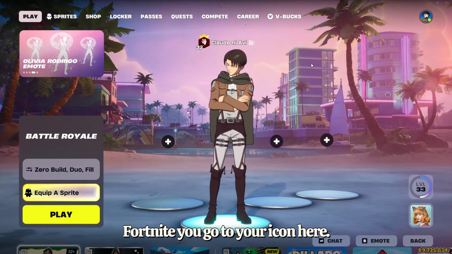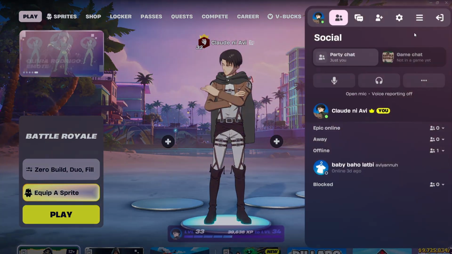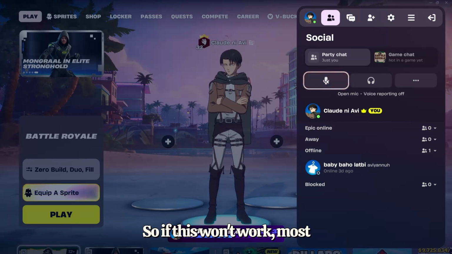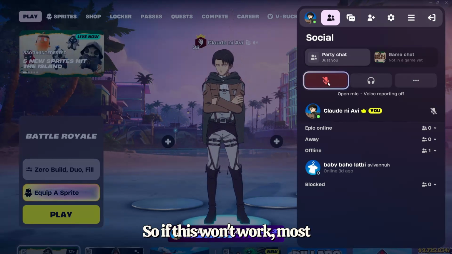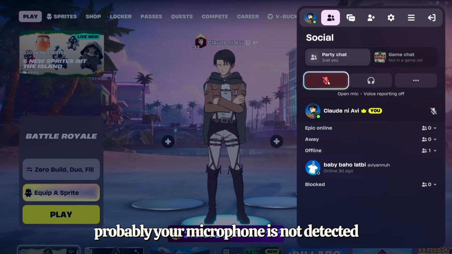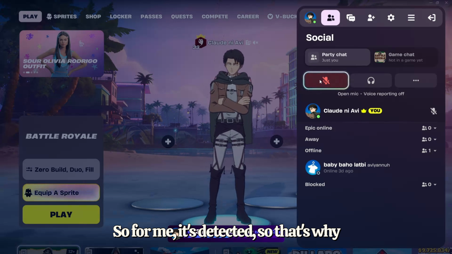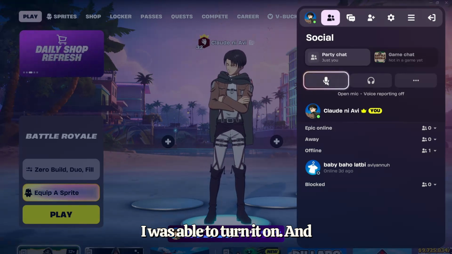In Fortnite, you go to your icon here and then just click on this one. So if this won't work, most probably your microphone is not detected on your PC or device. So for me, it's detected, so that's why I was able to turn it on.